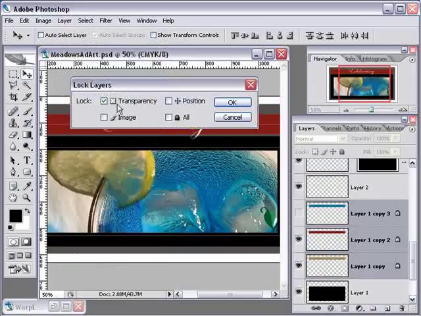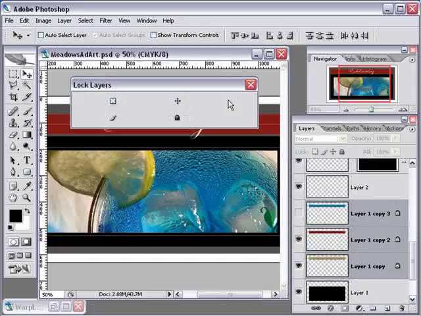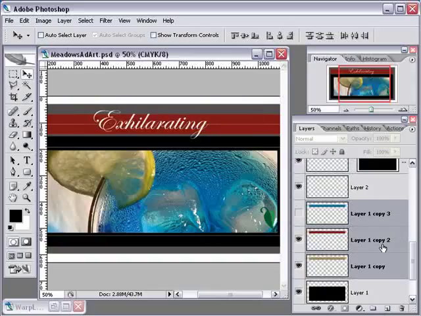So choose Layer, Lock Layers, and just uncheck that box, click on OK, and now you've unlocked all those layers at the same time. Again, don't shoot the messenger. I did not make this. I'm just showing you guys how to get around in it.